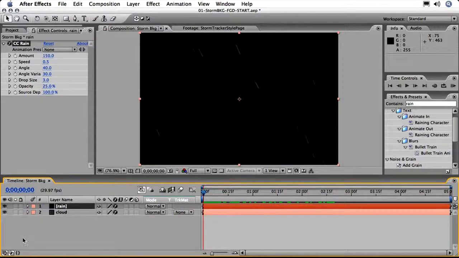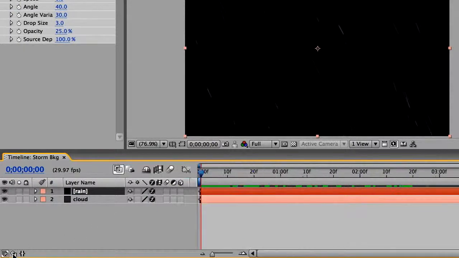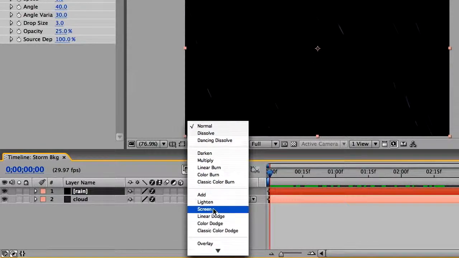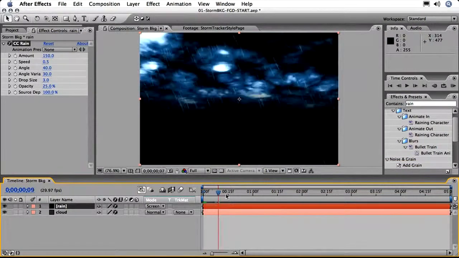the cloud layer. So we're going to have to use the transfer modes. Just in case your transfer mode isn't open, right down here is a transfer mode button. If you click on that, you can see it disappears and it reappears. Well, make sure that your transfer mode is up. And what we're going to do is change our normal mode to a screen mode. And what the screen mode is going to do for us, it's going to knock out all of the dark areas and keep the light areas. So now we have the rain showing up on the clouds.